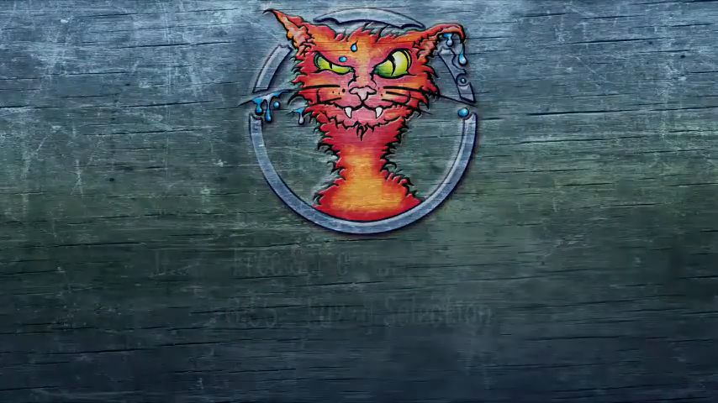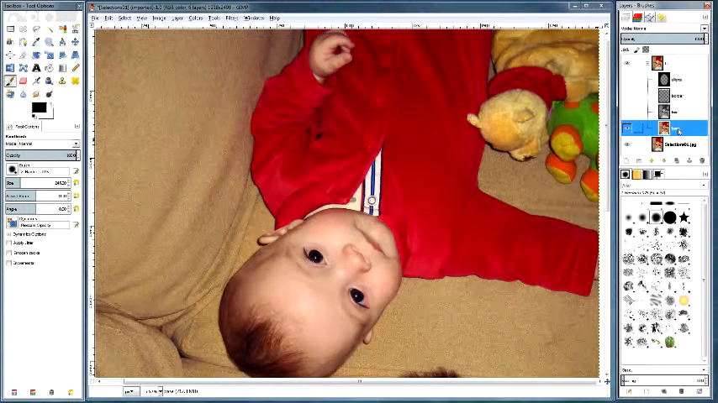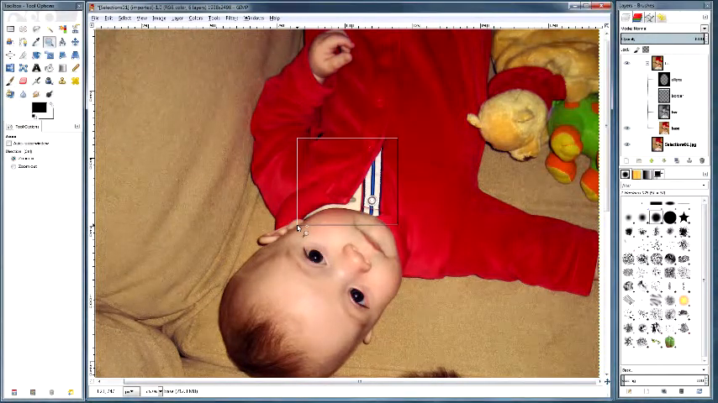Okay, let's move on. The mother of this top baby said to me, well, I wish he was wearing a different shirt. Okay, we can do that. Let's make sure that we've got our base layer selected because that's what I want to be affecting. Now, I'm already zoomed in, but I'm going to zoom in some more. I can use all the screen.